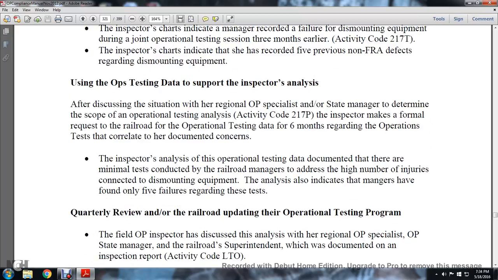Using the operational testing data to support the inspector's analysis, after discussing the situation with her regional operating practices specialist and the state manager to determine the scope of the operational test analysis, activity code 217P, the inspector makes a formal request of the railroad for the operational testing data for the past 6 months that correlates with her documented concerns. The inspector's analysis of the operational testing documents that there are no more than minimal steps conducted by the railroad managers to address the high number of injuries connected with dismounting equipment.